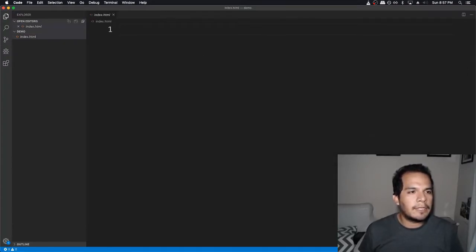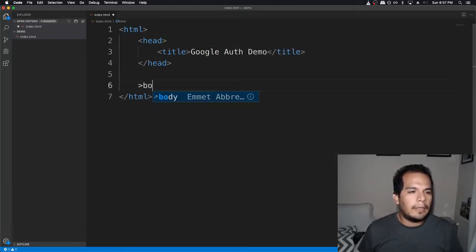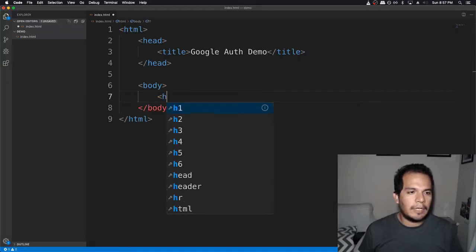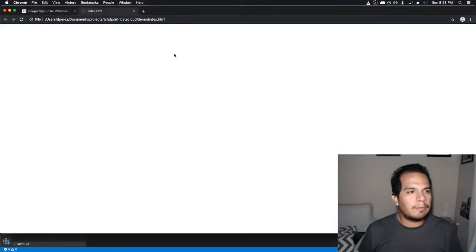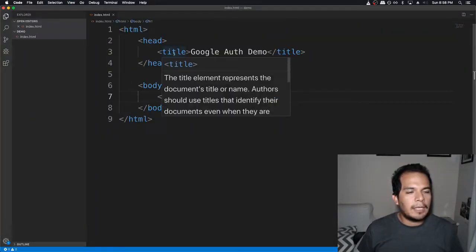I'm going to index.html. Then here I'm just going to throw in some boilerplate. I'm going to throw in a head element with a title tag in there for my Google Auth demo. And then I'm going to have a body. And in there I'm going to put an H1, Danny's demo, my demo page. Cool. So I'm going to jump over here, make sure that it works. Cool. Got my demo page set up.